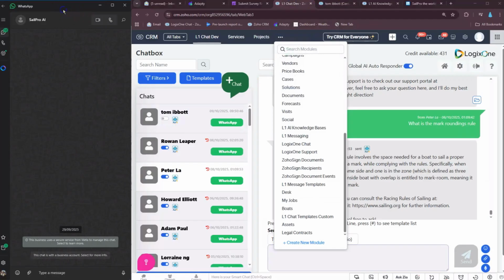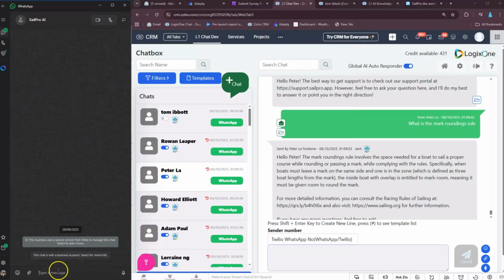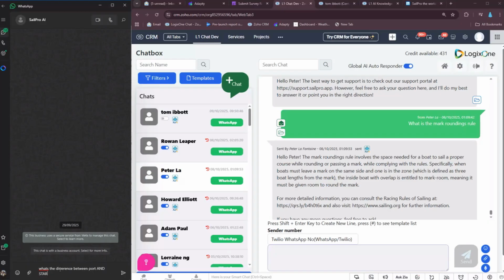Okay, so you can see here on the left-hand side of my screen, I've got my WhatsApp account open here, and on the right-hand side, I've got LogixOne Chat. And so let's just ask a question. Let's just send from my personal WhatsApp, let's just send this Zoho CRM and account question.